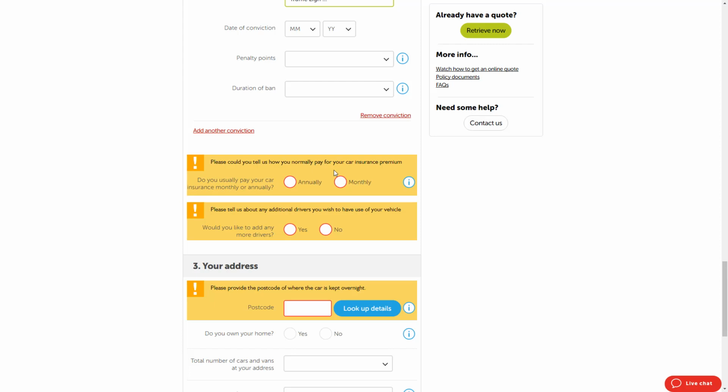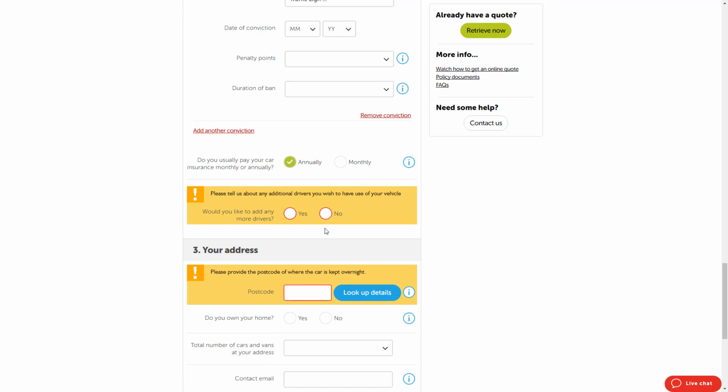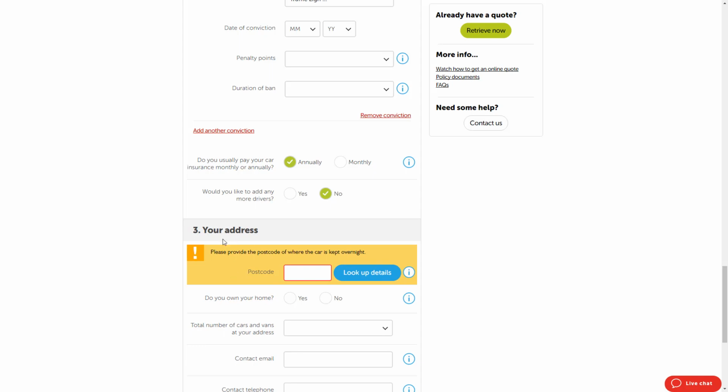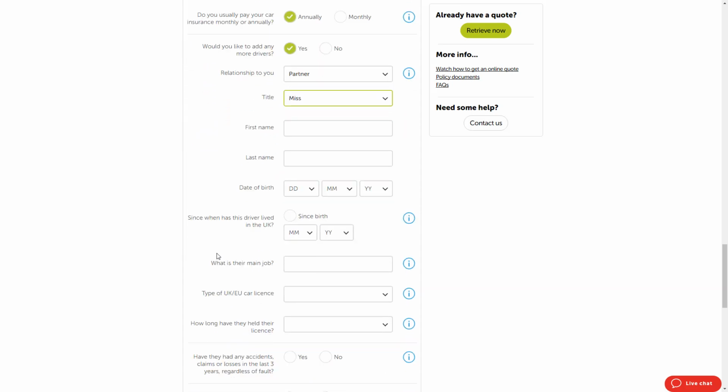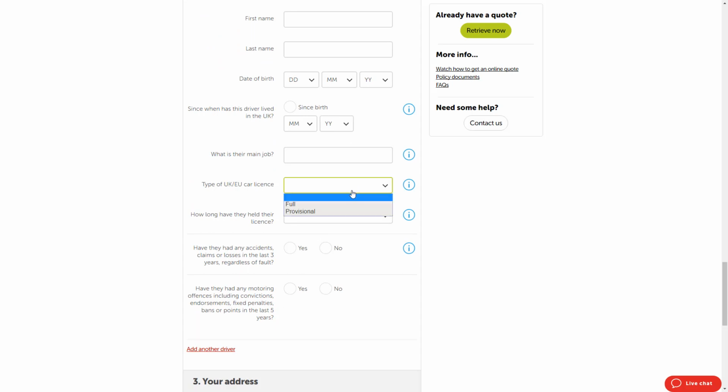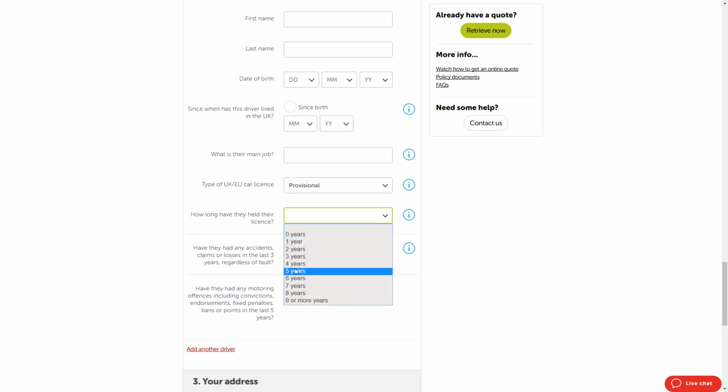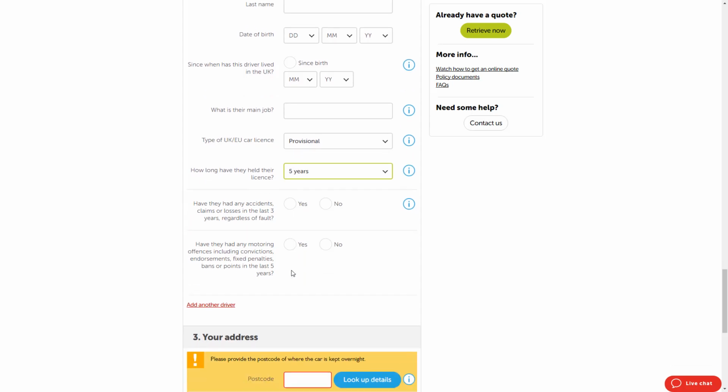The next one is whether I pay annually or monthly. So that looks okay. Do I want to add another driver? So it could be insurance for myself alone, or I could add another driver. If I say no, okay, I can move on to the next section. If I say yes, it asks me for the relationship of the driver, contact details, date of birth, what kind of license, how long they held it. So it's a similar set of questions as before.